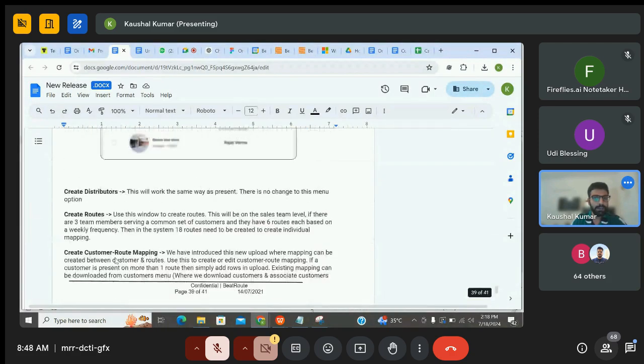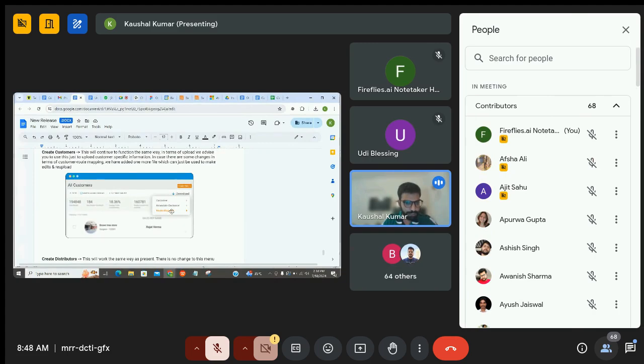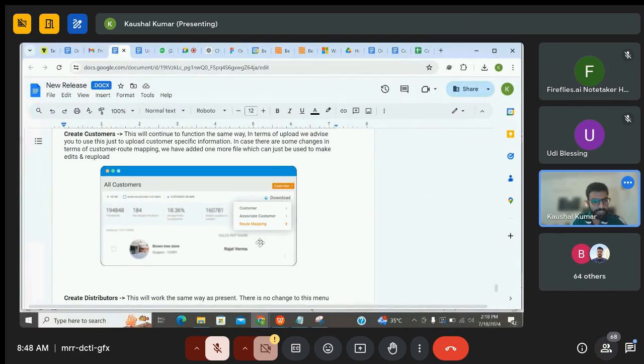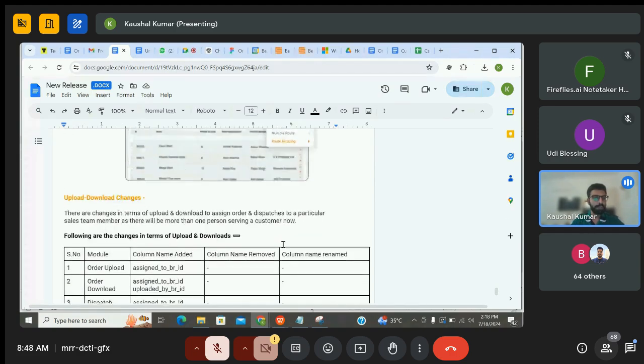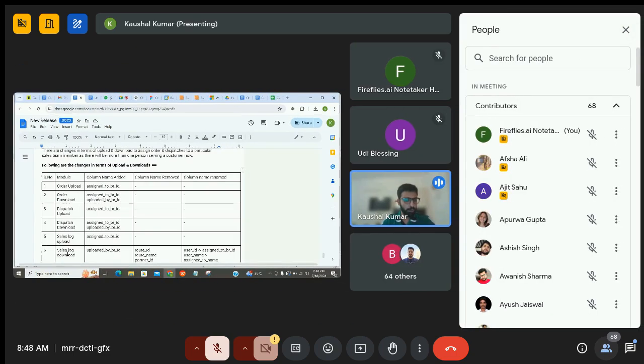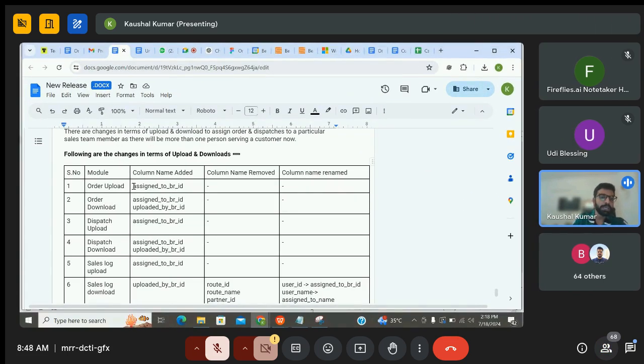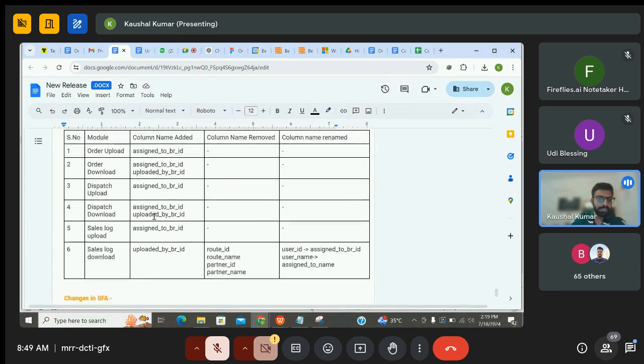Again, summarizing, we have added this route mapping option in all customers, where the all customer to route mapping can be downloaded. Changes can be made and uploaded on the all route work zone portal, where we create new routes, and route mapping can be uploaded here. The download and upload formats are the same, so that you can make changes and upload. In all of the workflows, upload and download, there is a column addition, because we had to facilitate who this particular transaction needs to be assigned to, since there is more than one person on one customer. So there is an assigned to change in the upload.